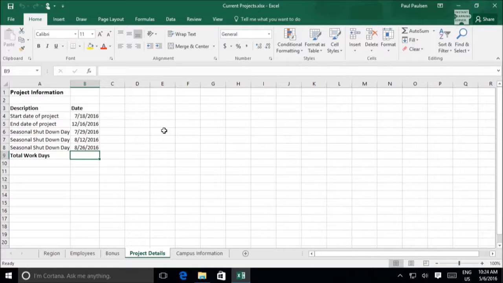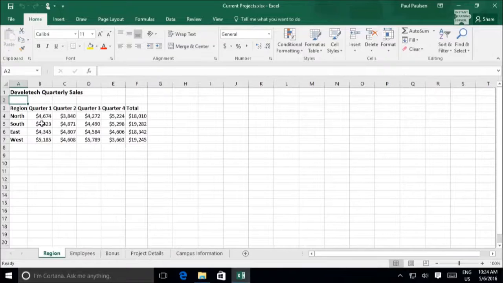I need to total my company's regional sales data by quarter. Since this is a big project, I'm going to use range names to help me and my colleagues quickly identify the data being totaled. I'll start with the Region worksheet and the Quarter 1 column. A little trick: I can quickly select all cells with data in them with a simple Control, Shift, and Down Arrow. That's a nice little time saver.